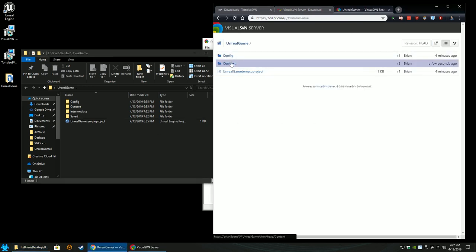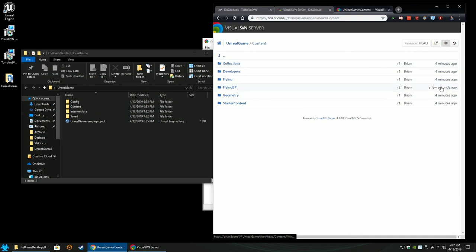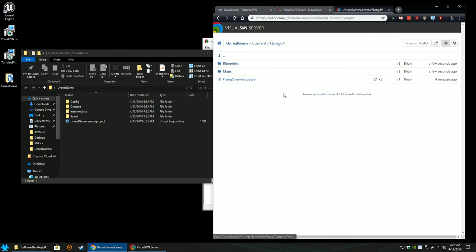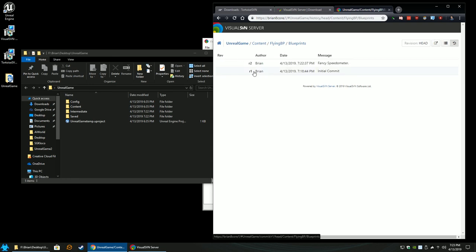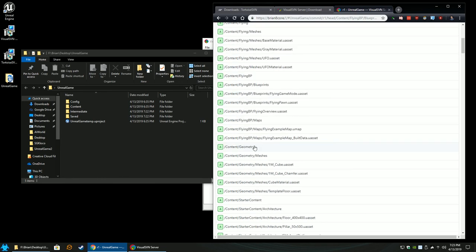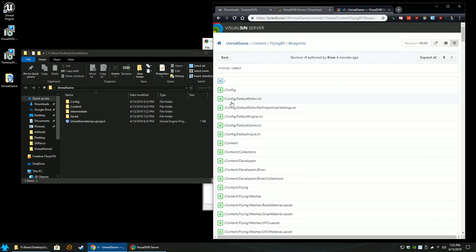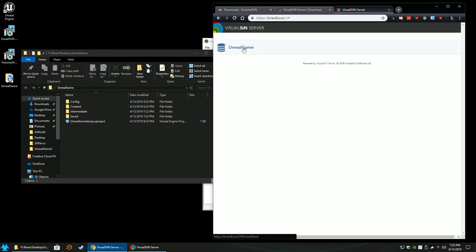Now I have content. You can see a few seconds ago, this file was changed under blueprints. So the flyingpawn.uasset, which is the Unreal Engine file for this, was changed. So that is up to date. Now what I could do, I could go look at revision 1 and I could find that file in there and I would see that they're different files.